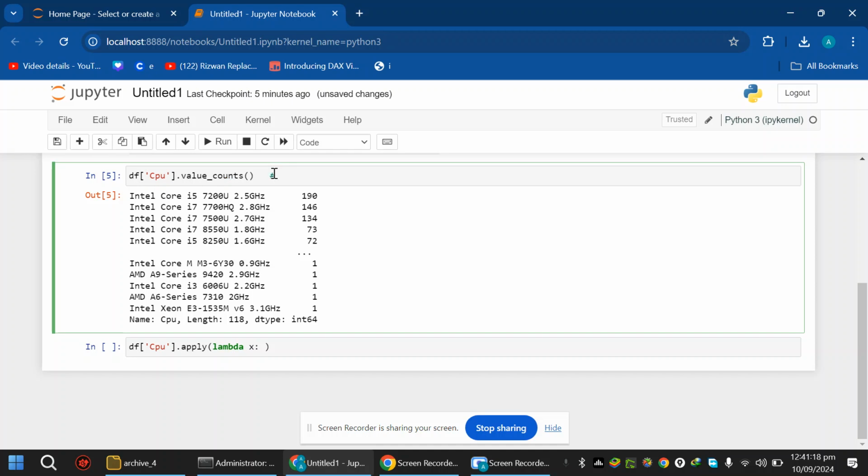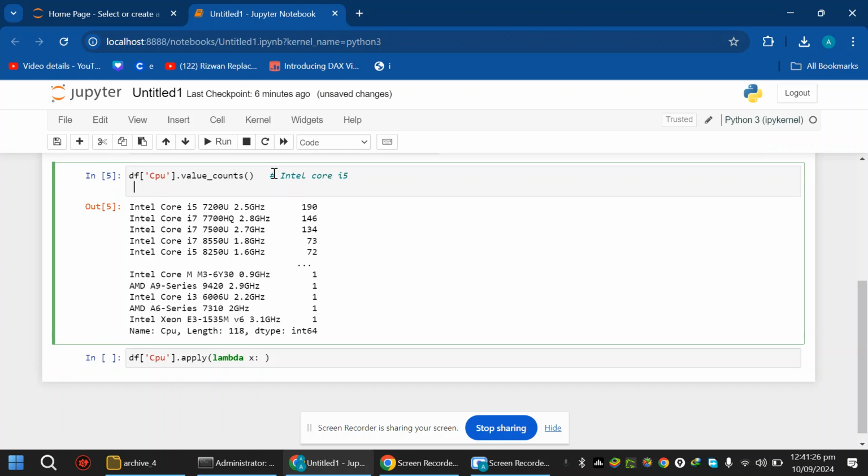For example, if the first value is Intel Core i5, what will it do? When I use str split by space, it will take the first word, Intel, then there is a space. So Intel will be one item of the list.